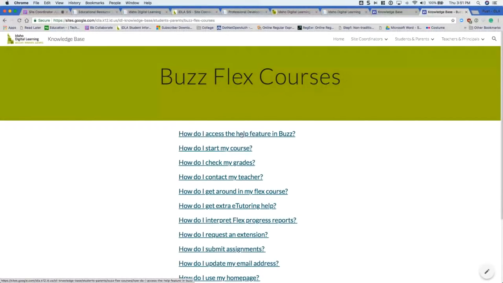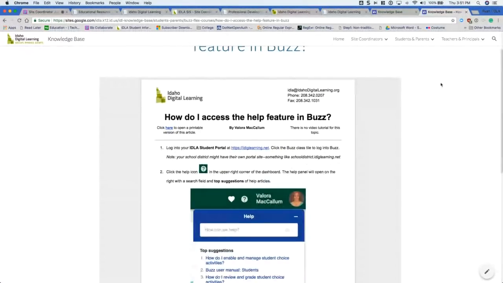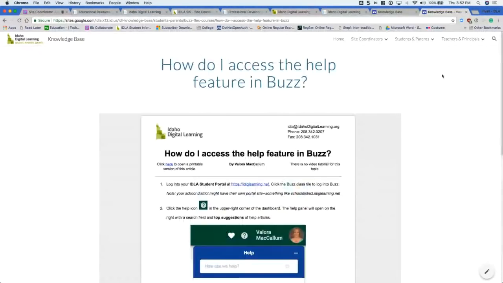Here, how do I access the help feature in Buzz, for example? I can click on that, and then it'll bring up the knowledge base article that we have in Google Docs about how to do that. And so this is the new knowledge base.